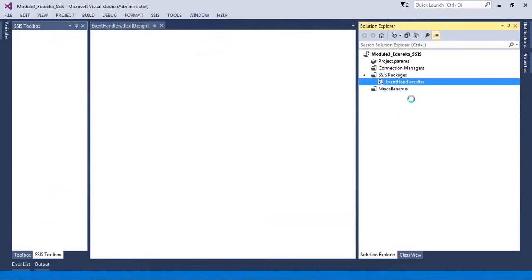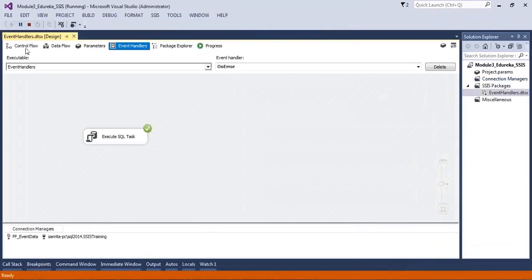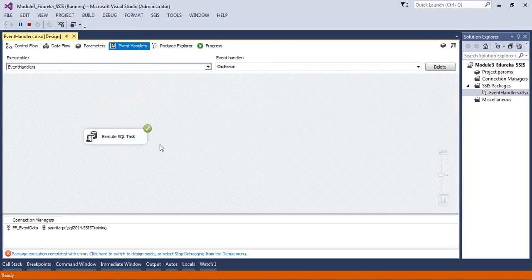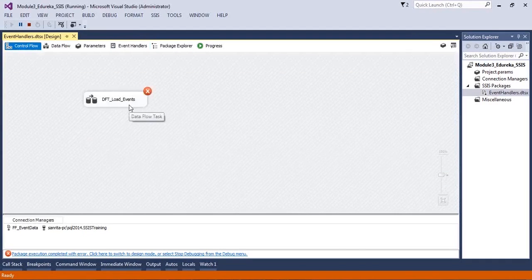Execute SQL, event handlers, execute it again. Now it has failed, right? It failed because of the duplicate data. Now the event handlers should be passing. Now this is passed. This task is failed, but the event handler passed.